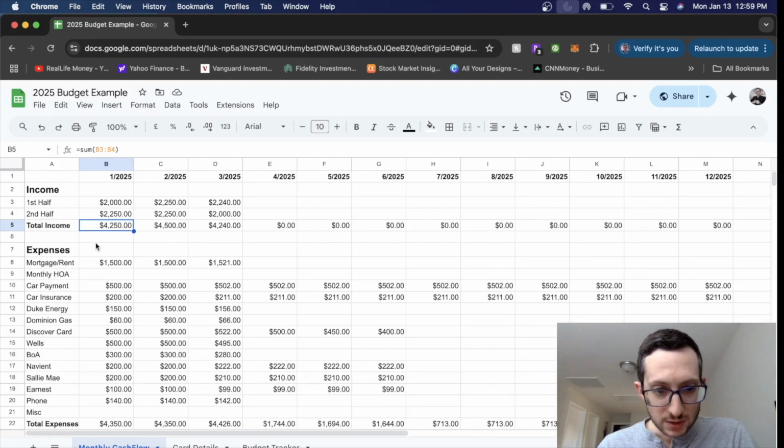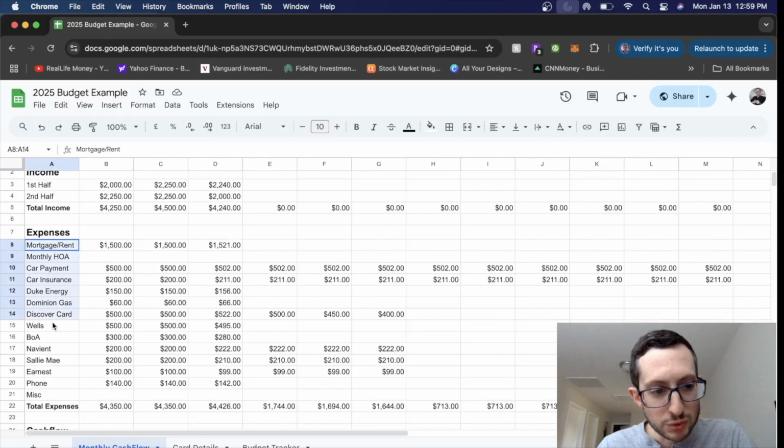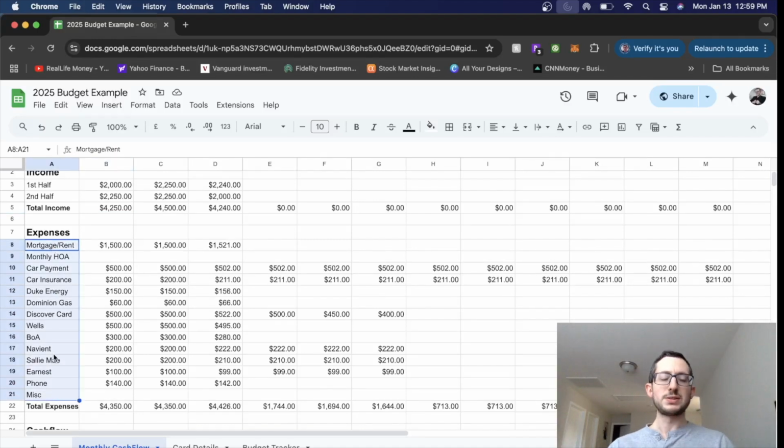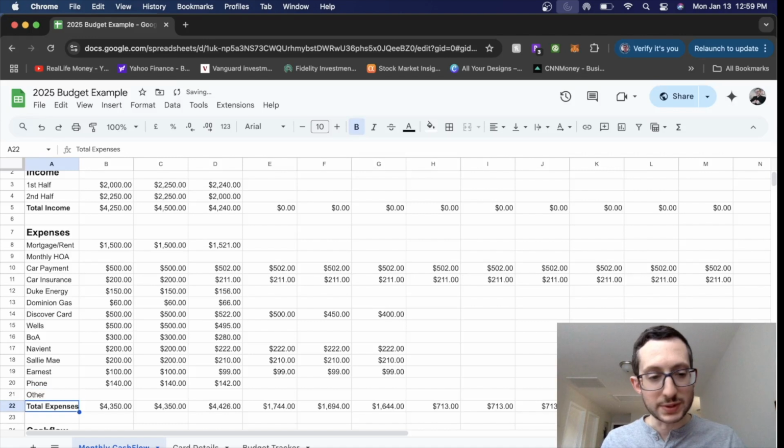So that's the income. Then you have the expenses, and I broke this down. This is technically how I break mine down. If you want to adjust anything, like any of these titles, you can. If you want to add, subtract, or adjust some names, you can. Simple as that. Just go to the cell and change it.